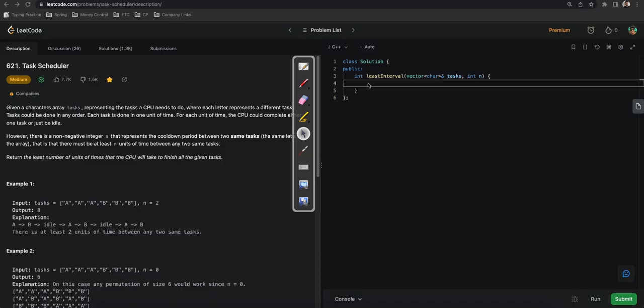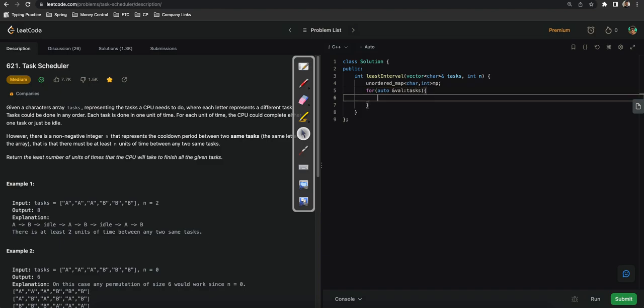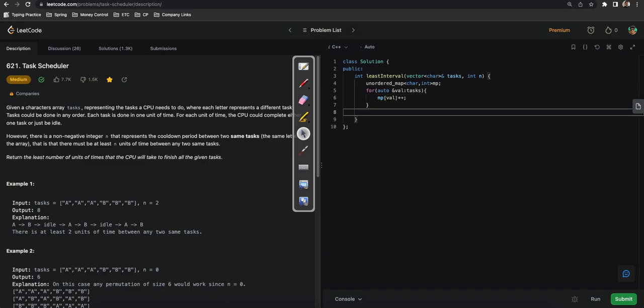Right, okay. So we want the most frequent one, and we can calculate the frequencies using a map, right? So I'll be using an unordered_map of characters to int, named mp. And for each value in tasks, I'll calculate the frequency with mp[value]++. This is the standard one, right?